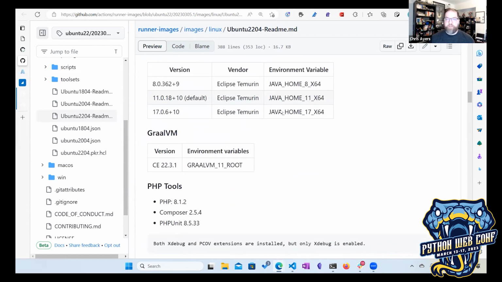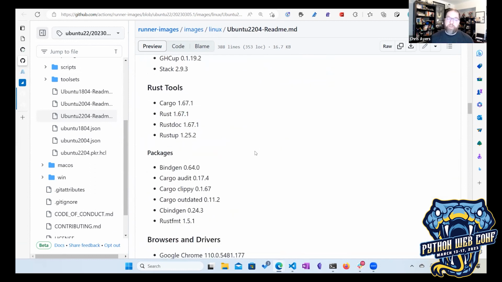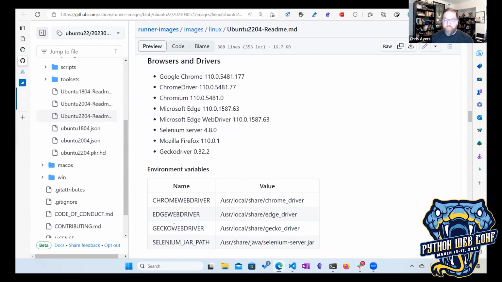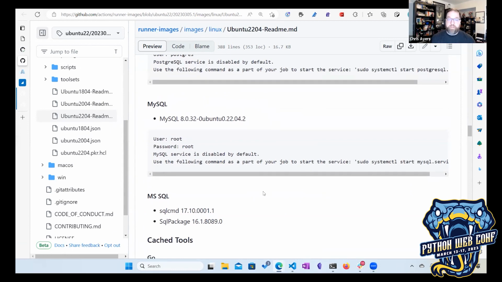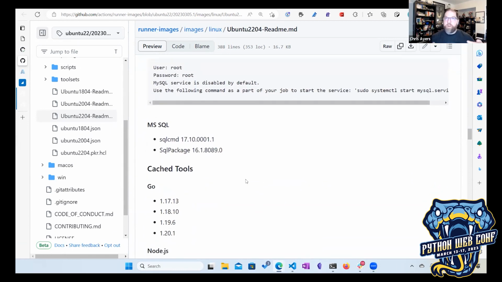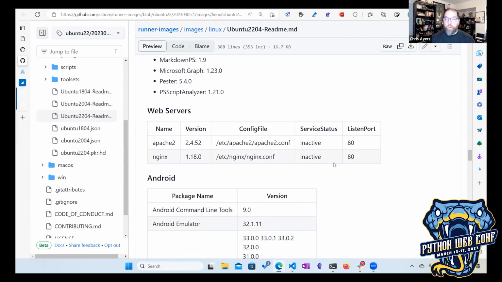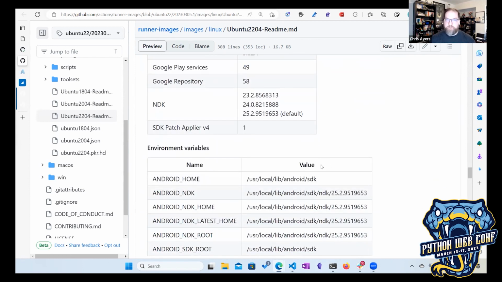There's Java installed, and you can see the specific environment variables you need to reference these. There's testing tools, like if you wanted to do Selenium or Chrome. So we have those web drivers available and variables listed out. And then there's also databases. So you can pretty much use a GitHub hosted runner, and it'll have already installed and configured all the tooling you might ever think of needing to build and support applications.